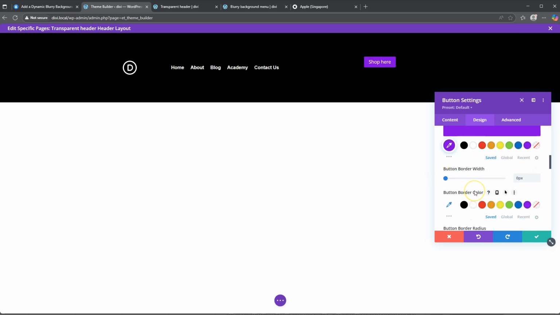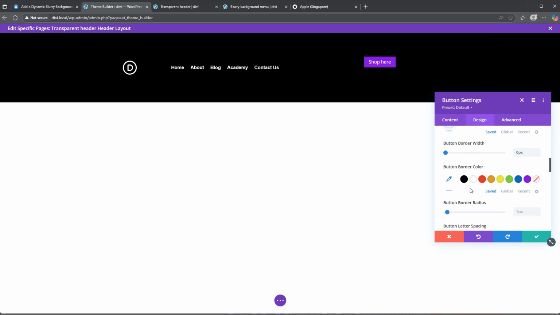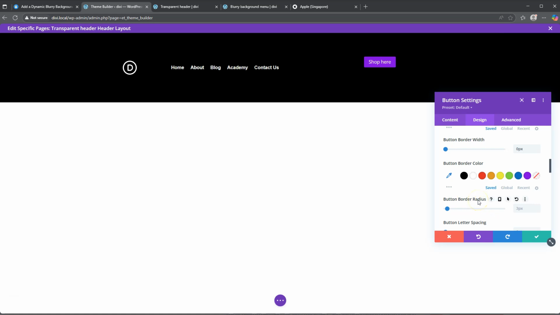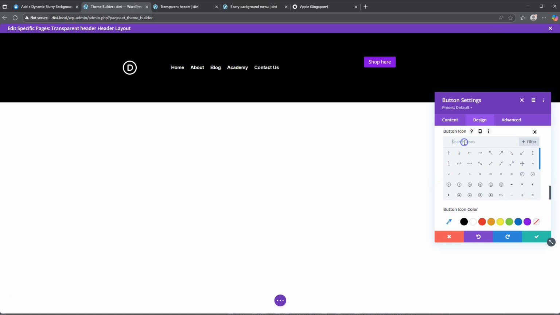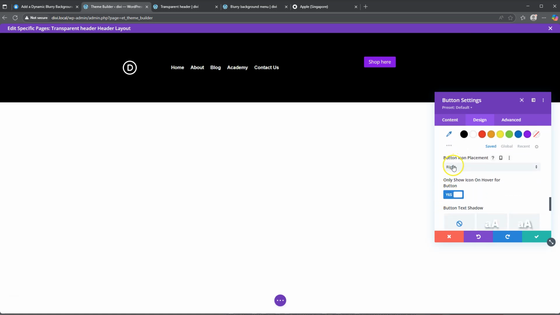And then we take that down. We don't want any border width because we don't want to see the border. Radius, I think we can leave those 3 pixel ones. Okay, let's go down. Next thing we want to have a look at is the button icon. So we just come here, we type in shop, and we can select this one over here. If we scroll down a bit more, it asks where do we want to put it. We want to put the icon on the left hand side, so it's going to show up. There we go. But we don't want it to show only on hover, we want it always to show.